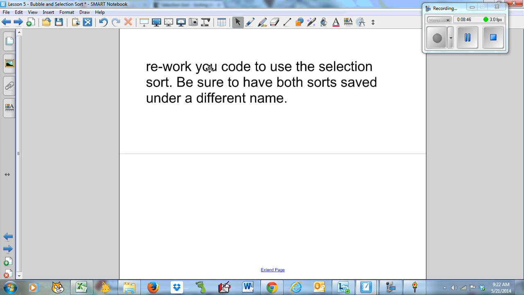So take a few moments, rework the code that you have, save it as selection sort before you begin so you maintain a good copy of bubble sort, and use the selection sort. Try to code it. Be sure you have both sorts saved under different file names. So take a few minutes to try that, and then I'll show you a solution.